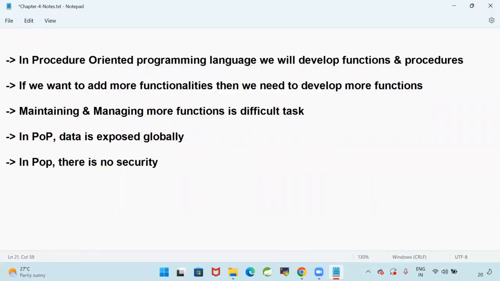If I want to add more functionality, then I need to develop more functions. If I develop more functions, what is the problem? Maintenance is the problem. My data is exposed, my data is available for everybody, there is no security. Maintenance wise, it is difficult. Security wise, not recommended.